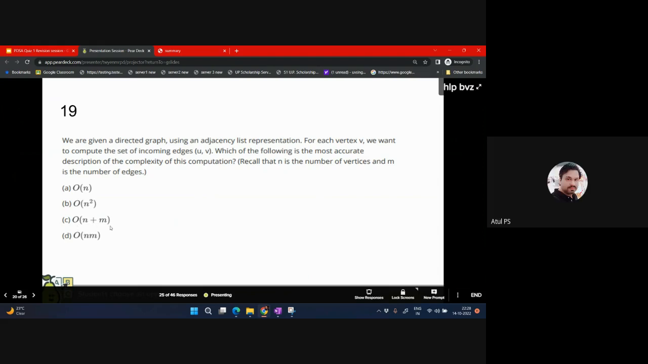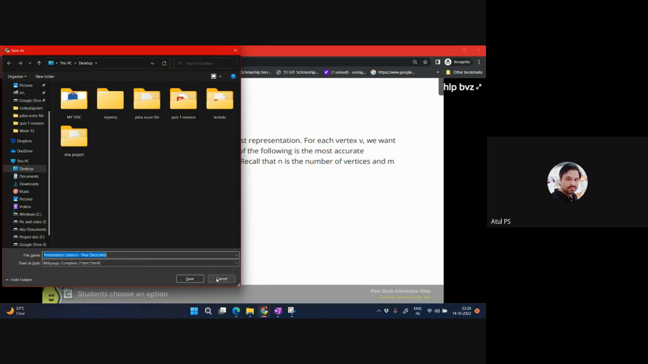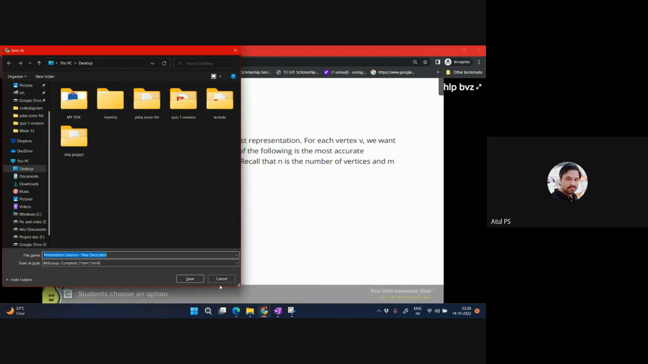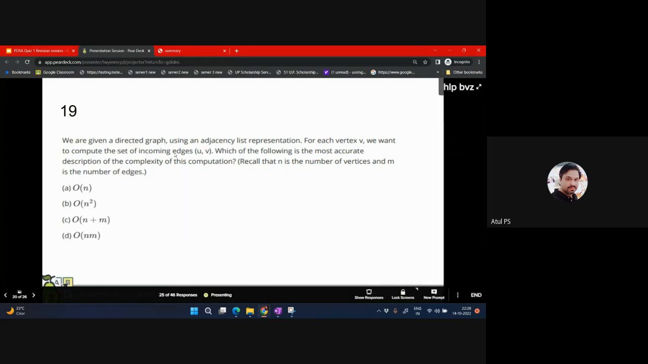N plus M. Okay. So here one adjacency list is given, and we want to compute for each vertex the set of incoming edges. In our adjacency list, we generally contain the adjacent nodes of each node, but for incoming edges we have to traverse all the values of the dictionary, in n steps. If we have n vertices, we can create another dictionary for each vertex, and then traverse all the edges in our adjacency list.